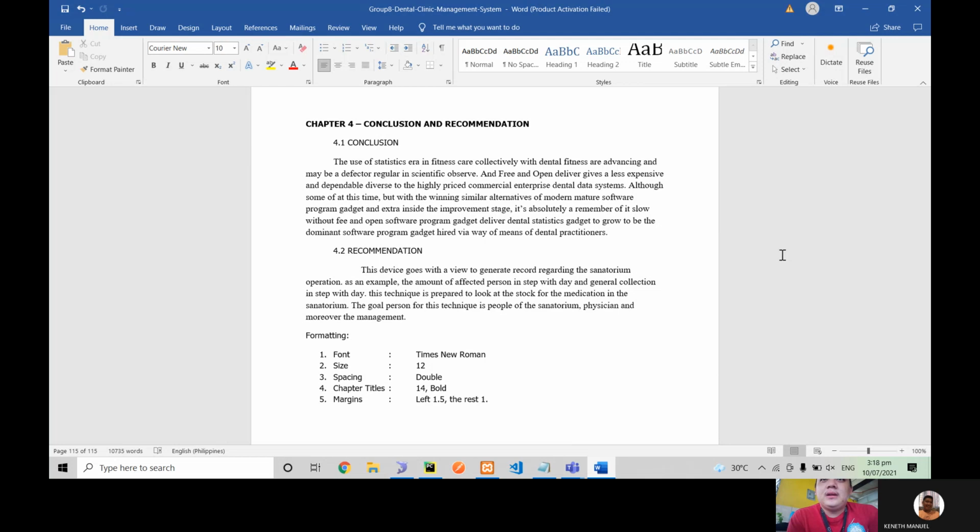Recommendation: this system will be able to generate reports regarding the hospital operation, for example, the number of patients per day and the total collection per day. This system is prepared to check the inventory of medication in the hospital. The target users for this system are people of the hospital, the physician, and also the management.